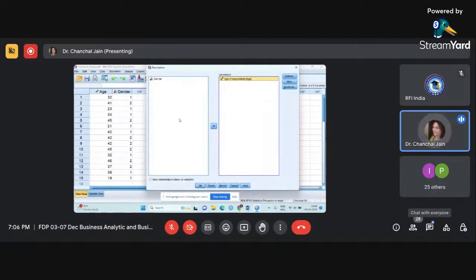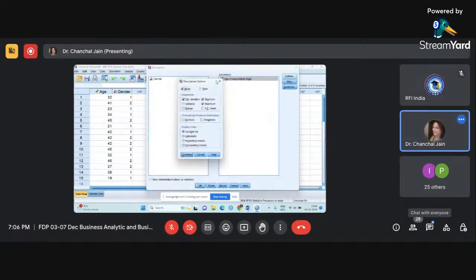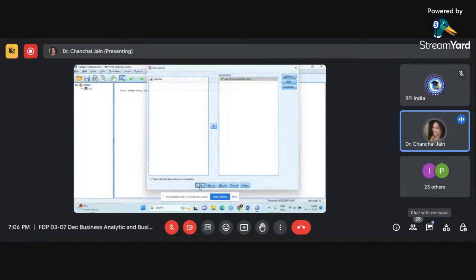Although you do not need to do anything else to get the descriptives, you can still check what is in Options. Once you click on Options, it will give you the mean of the age, the standard deviation of the age, and the minimum and maximum age. Apart from that, if you want to calculate any other thing listed in this box, you can do that. Suppose I am calculating kurtosis and skewness also. I press Continue, and I can press OK to generate the output.